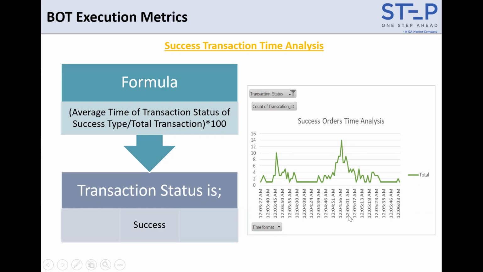So why is it happening? My code is the same, my data is the same, the steps I'm performing are the same, the infra is also the same, but why are my successful transaction times increasing and decreasing? Why is it not constant? The reason is behind your applications, because in RPA, if you're doing UI automations, we also need to consider how your application responds and how your infra is supporting it.